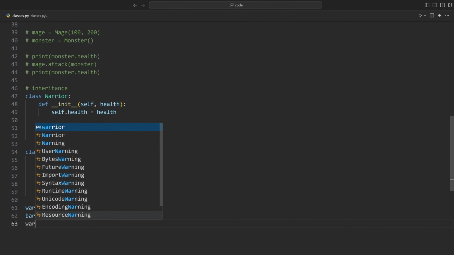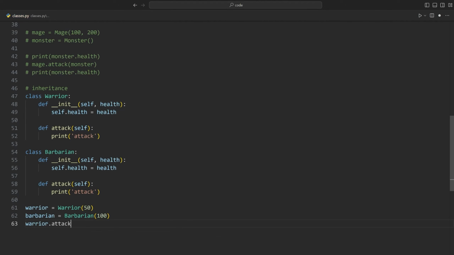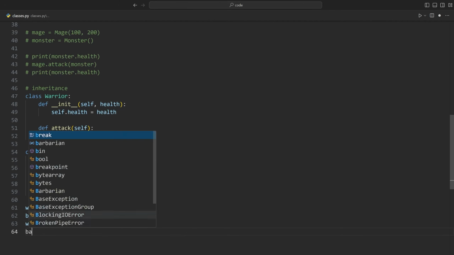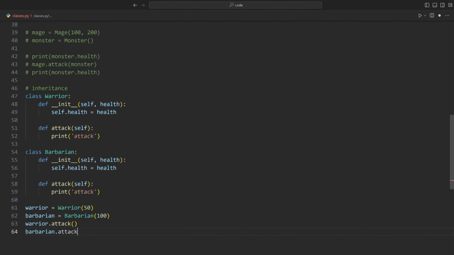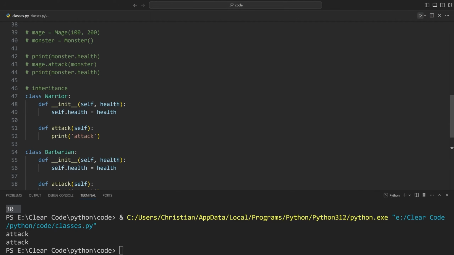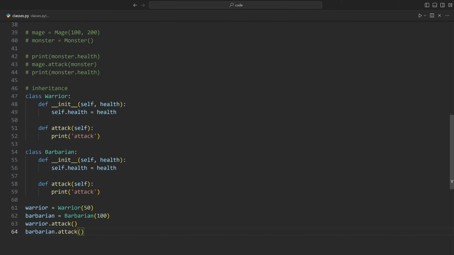What we can do now is get the warrior and then call the attack method, and we can also get the barbarian and call the attack method again. In both cases, we are going to get attack. All of this is still working perfectly fine. However, the issue now is that we are writing the attack method twice, even though it's doing the exact same thing.